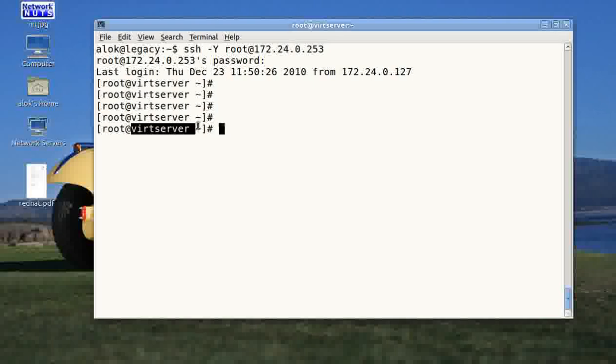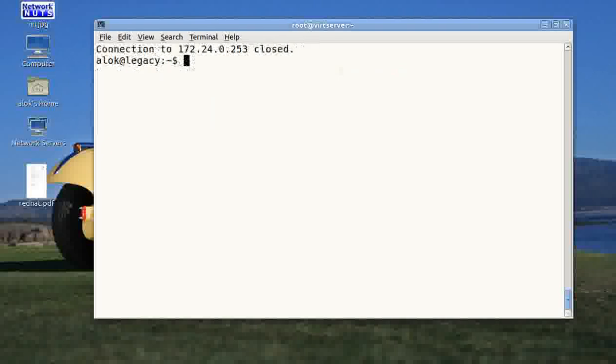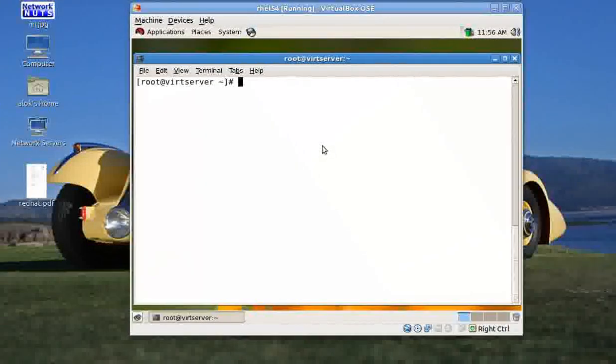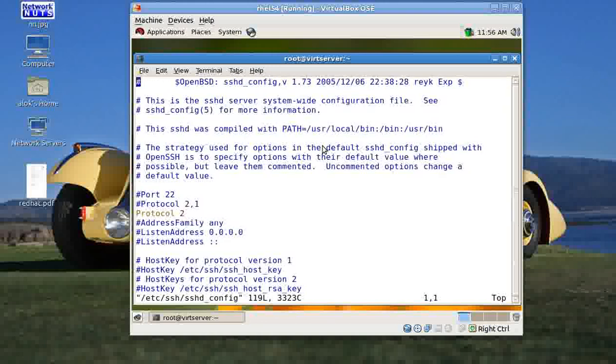No harm, nothing. Actually there are a couple of things that can be done to secure or harden your SSH server. I'll just exit from here and go back to the virtual machine again. The first thing is that you should never allow root to log in via SSH. The main configuration file is /etc/ssh/sshd_config. I open this file and I'll make a couple of changes.